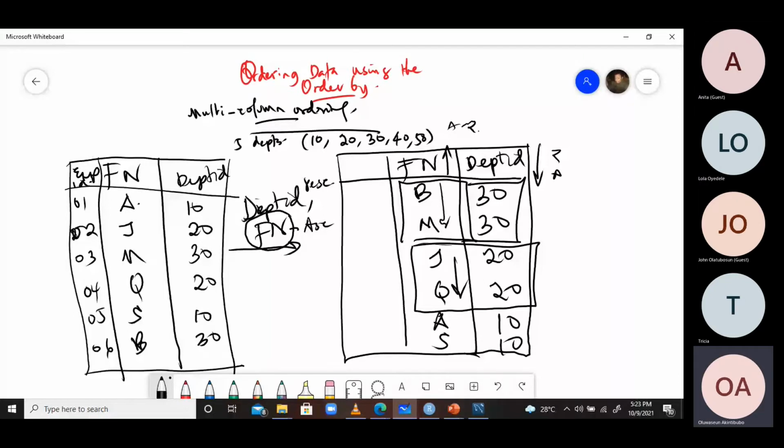So let me say this again. The general sort, which is the first sort, happens on the department column. Then it sorts the first name in each of the departments separately. Are you following me? The second sort, on the first name, happens on each department separately. Do we understand that now? Please let me know if you understood what I just explained.